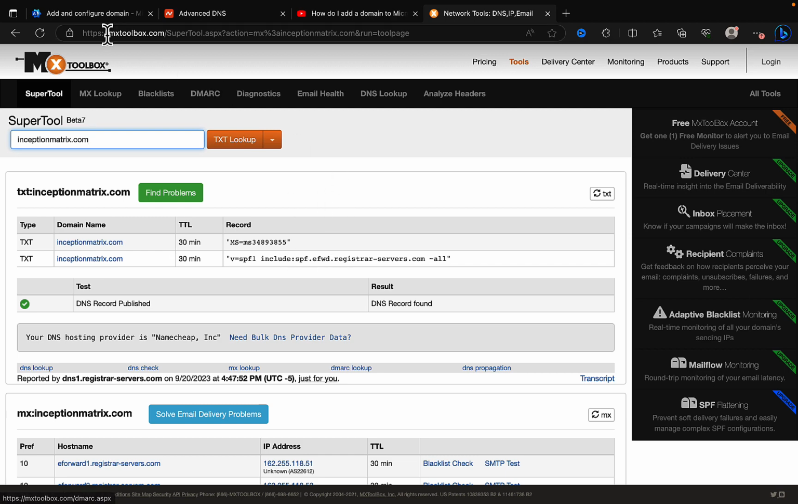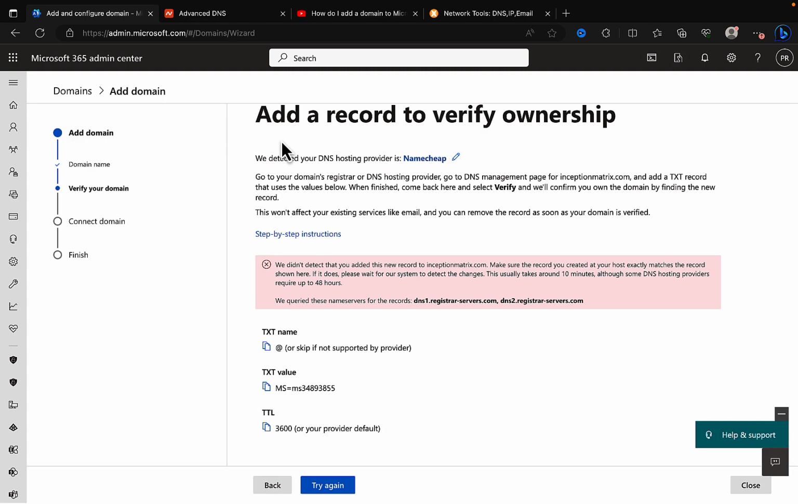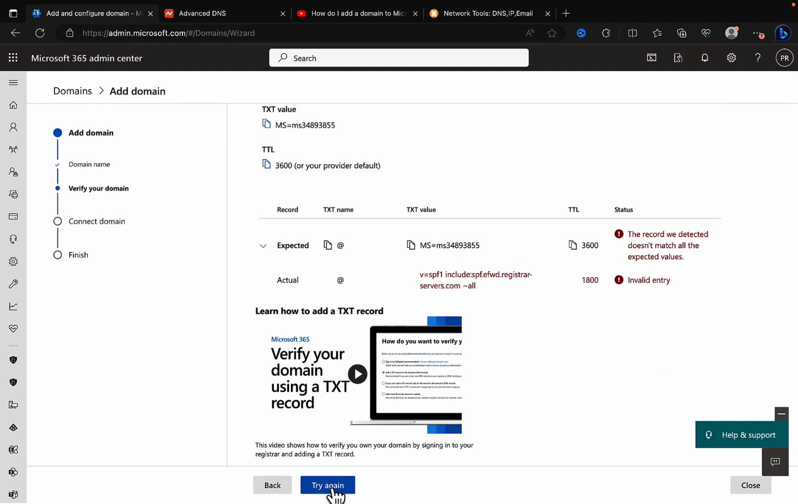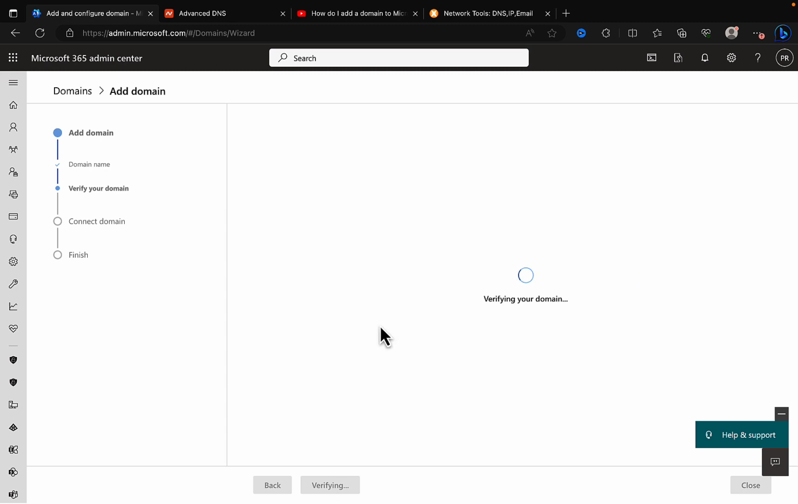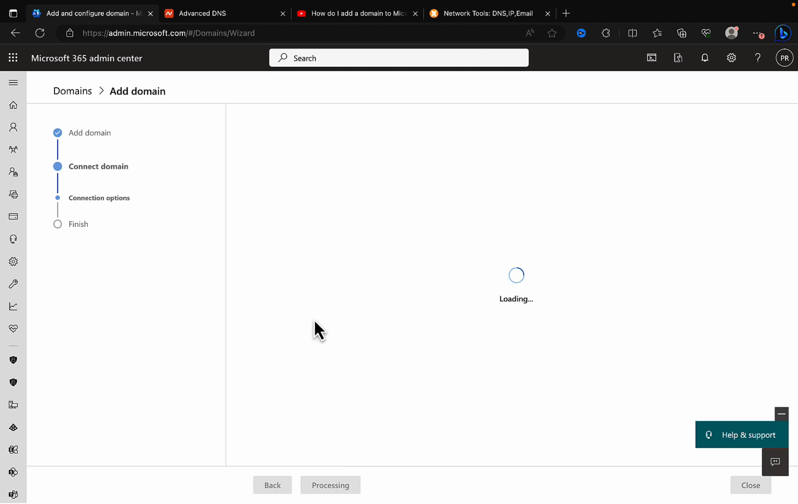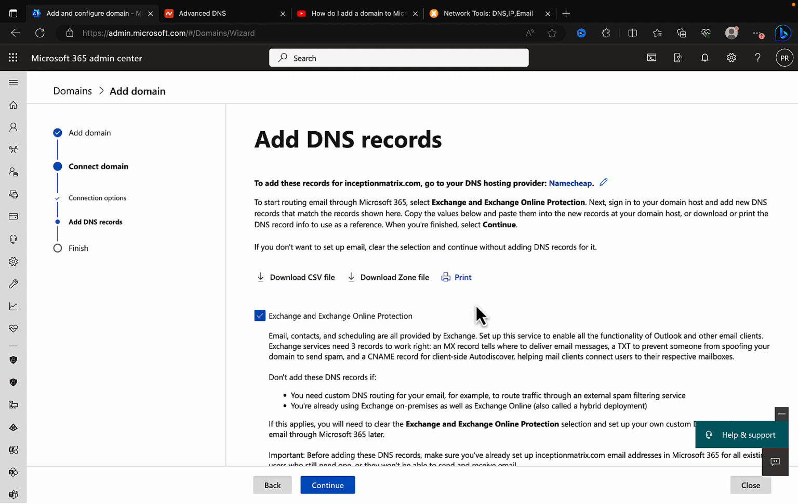So if we go back to our M365 Admin Center now, let's just try that again. We'll click on try again, and hopefully we'll get a little bit further now. And indeed we have. So we just needed to be that little bit patient, but that was in real time. I didn't pause the video or do any editing. That was absolute real time that we saw that. So nice and quick. Next, let's click on continue and see what happens next. So we've verified ownership there.